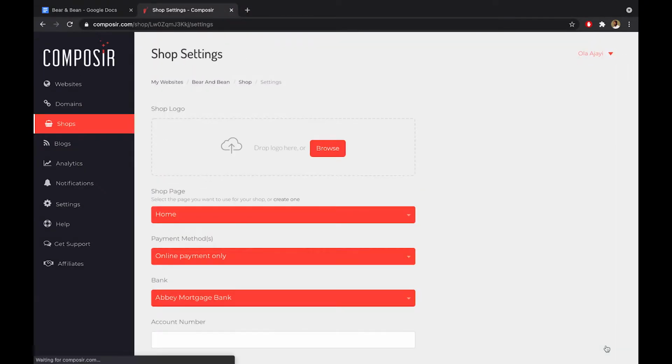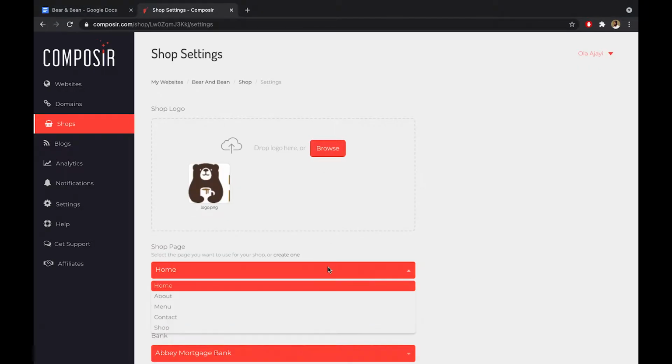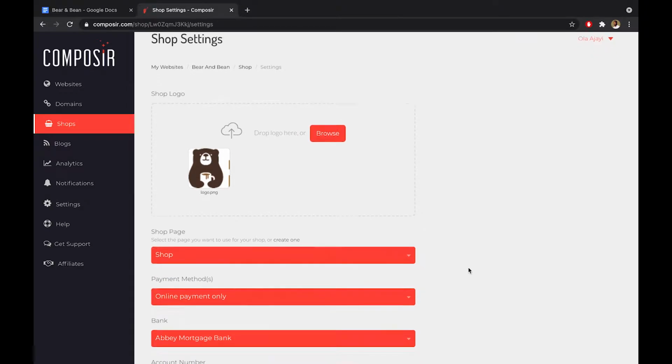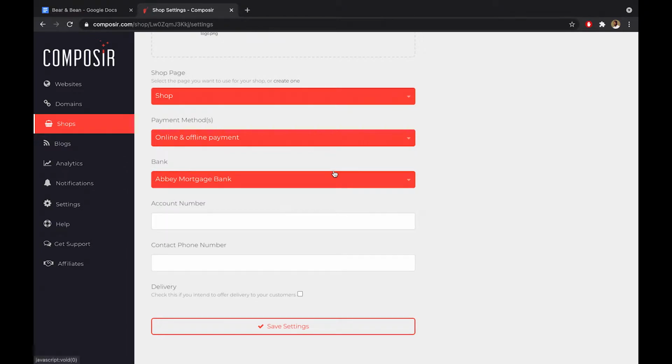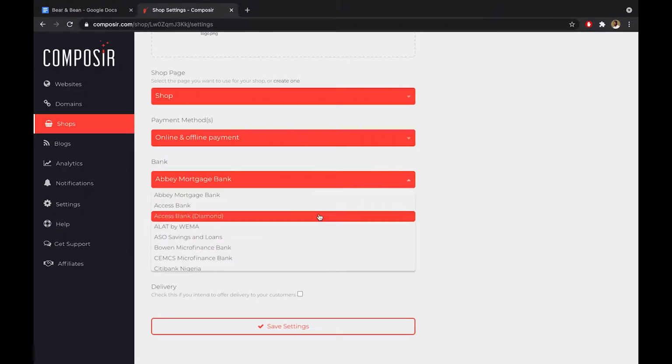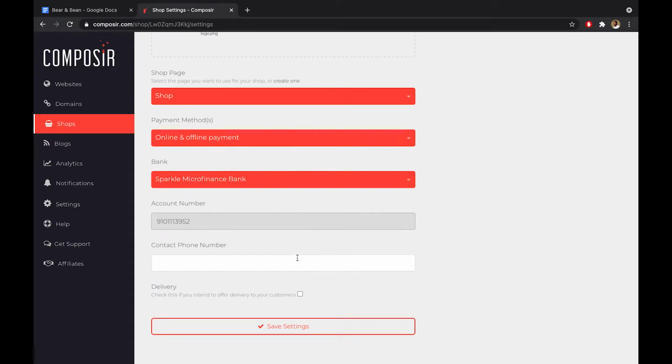Right, so I'm just going to select the logo again, and I can select the page I just created here. For payment methods, I'm going to go with the online and offline payments. That means that I'm going to allow my customers to make orders without having to pay until the items get delivered. I'll select my bank from this list and put in my account number here.